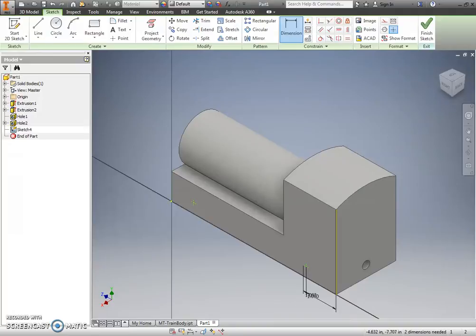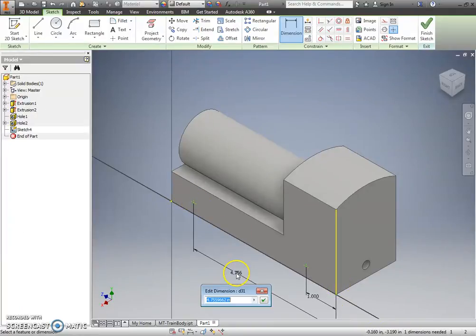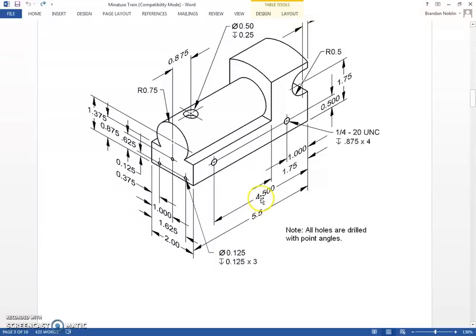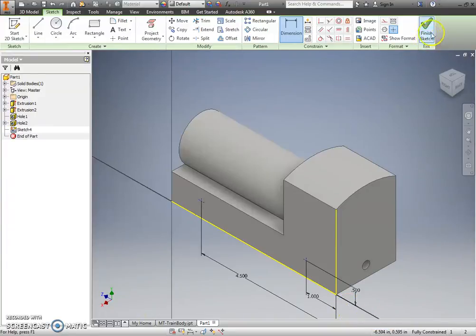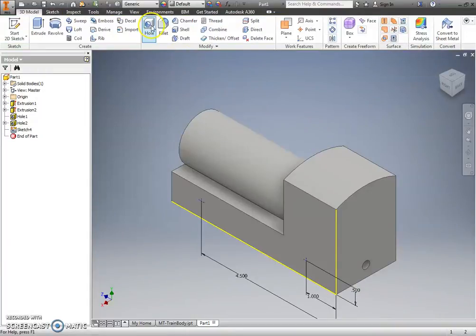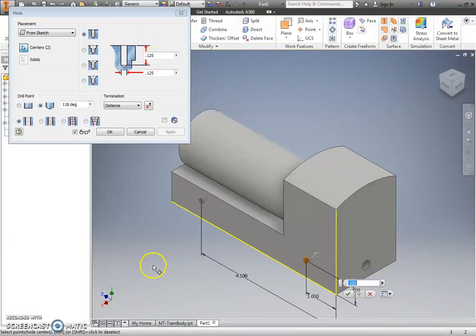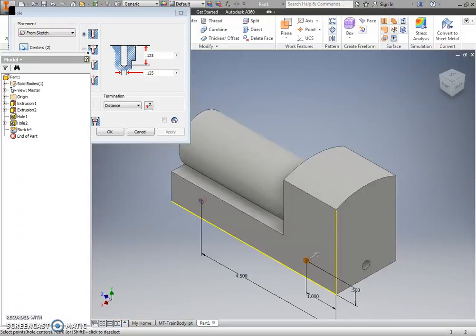So that was 1 inch. I believe this was 4.75 or 4.5. Let's double check. 4.5, and then a 1/2 inch from the top. The points are fully constrained, so I can finish my sketch and open up my hole command. Now I'm looking for the information for these holes.